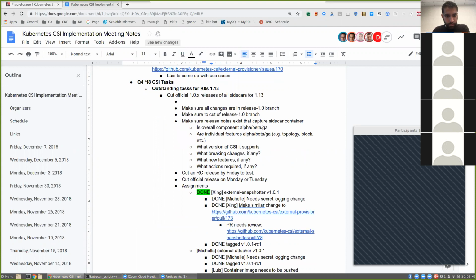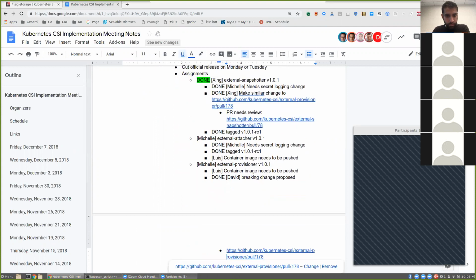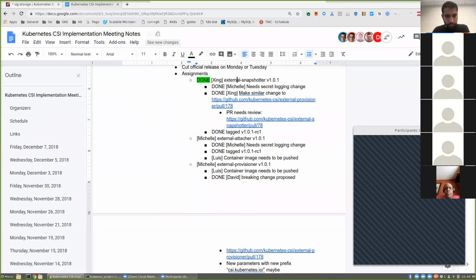We're cutting all the official sidecars. Looks like external snapshotter is done. Thank you, Xing. External attacher and external provisioner are almost done. The only thing remaining is we need to push new container images with the official tags. Is this something, Luis, you can help with?